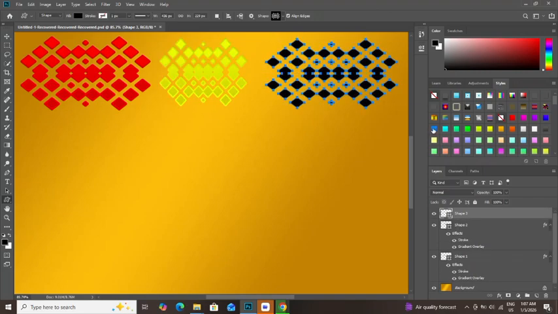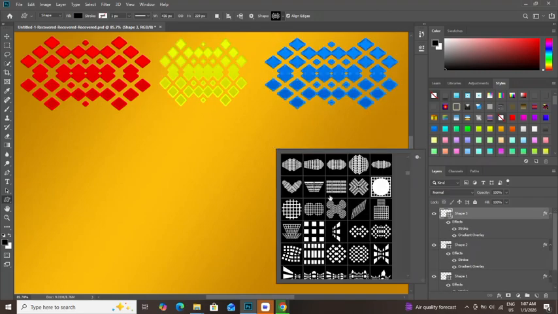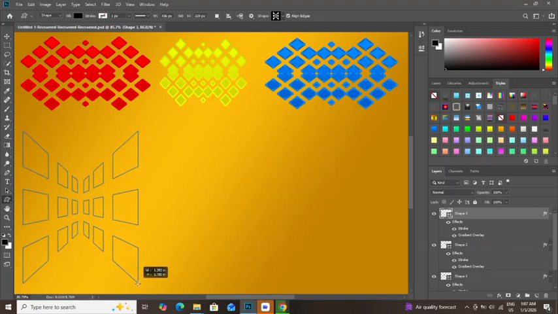Then I draw a rectangular frame around the image using the Shape tool. After that I duplicate the frame and increase its size slightly. Now I change the color of the outer frame to create contrast.